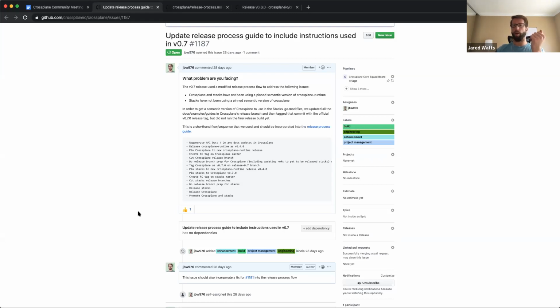One of the things that could help is if we split out the docs from the core Crossplane repo and put those into their own stack repos so that they are versioned and residents of the source code that they belong to. That's one thing.